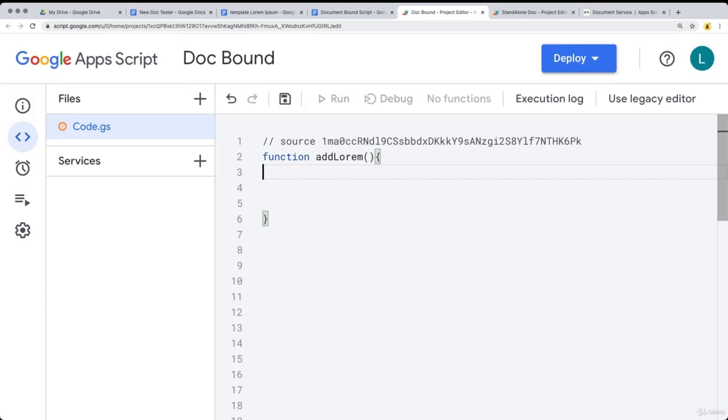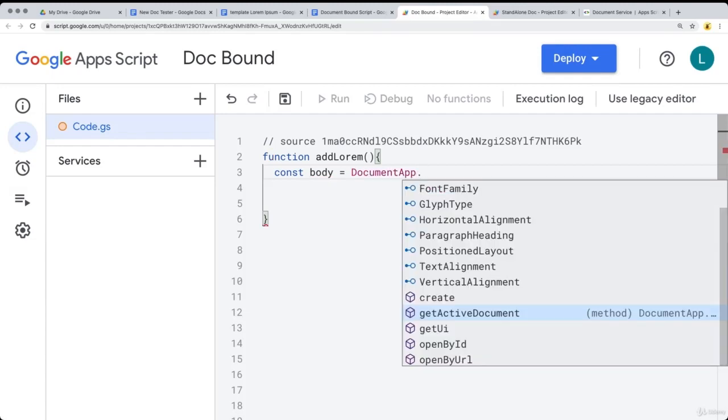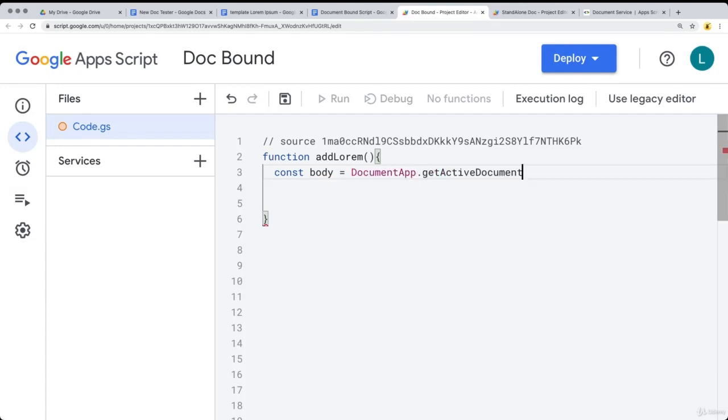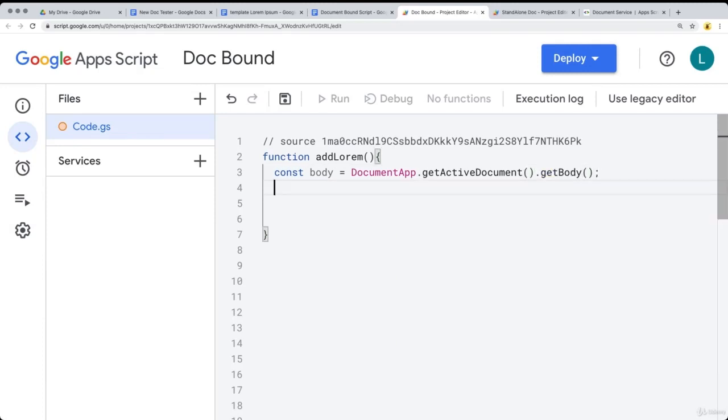So it's going to add the lorem ipsum from the source document into whatever document that we want to add it in, and in this case we'll just add it into the active document because we're going to be using the bound script. So we want to clear out the existing content within the active document. So let's set up, and we're going to grab the body content. So within the body, using the DocumentApp, we're going to get the active document and then get the body from the active document. So that's going to be where we want to place it.